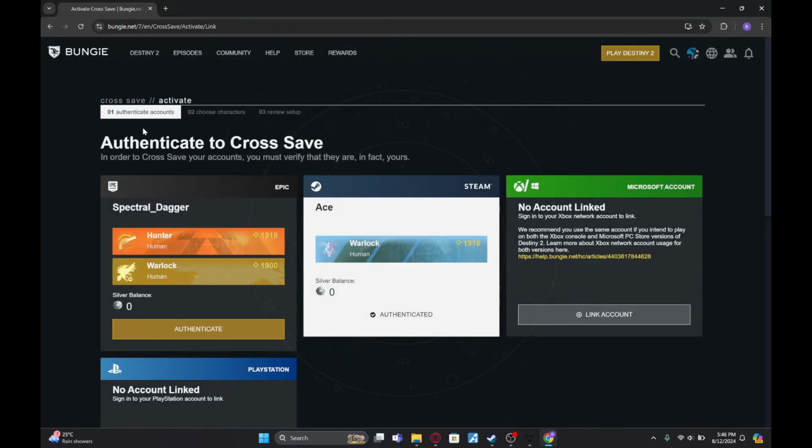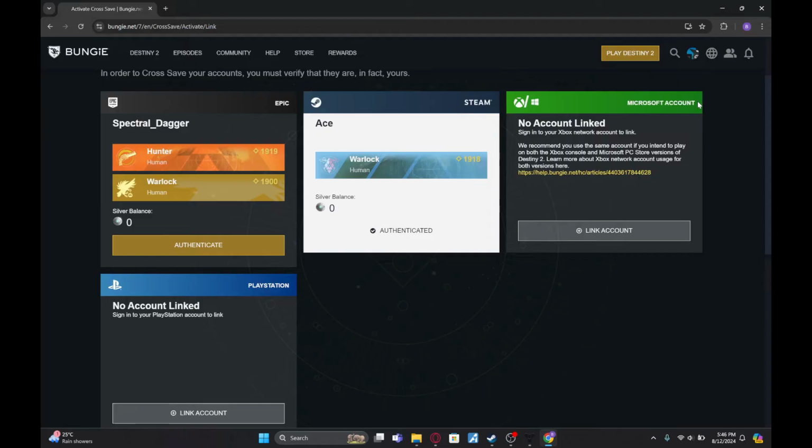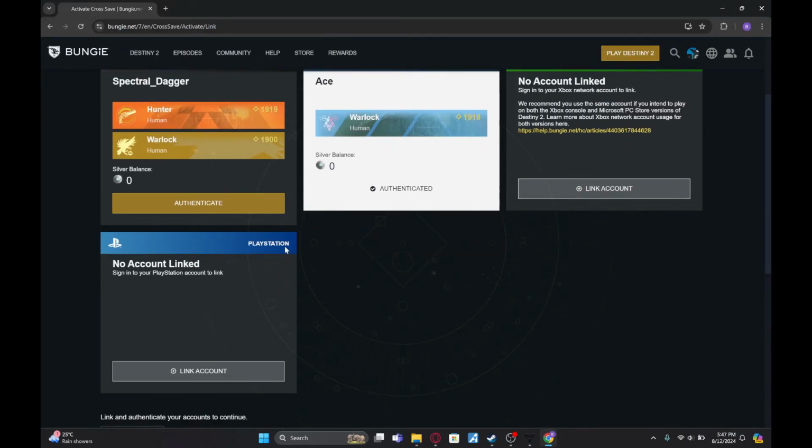So from this page right here, you can link your Microsoft account or your Xbox Live account by clicking on this button, and then your PlayStation account by clicking on this link account button.